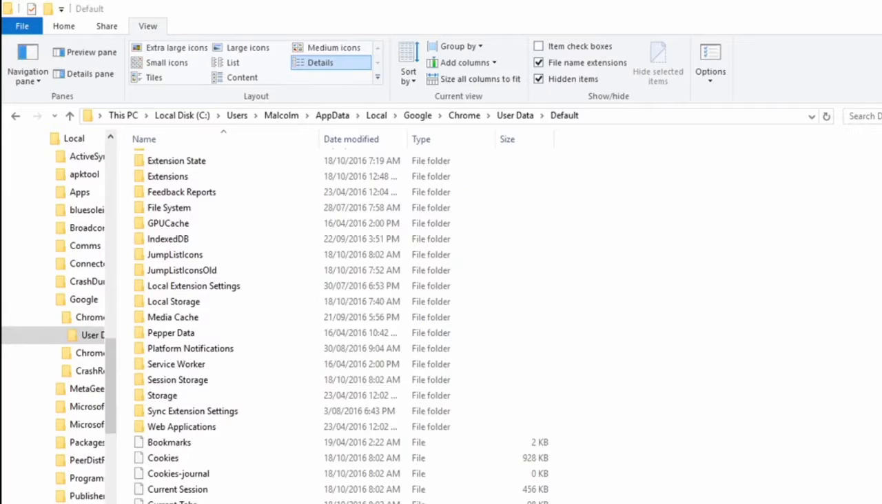Cookies were introduced to the web in order to support persistent connections, and also to support the ability to maintain user preferences across sessions. A cookie is a small piece of text stored in an SQLite file on a user's computer by the browser. Let's have a look at where Chrome stores its cookies on a Windows system.